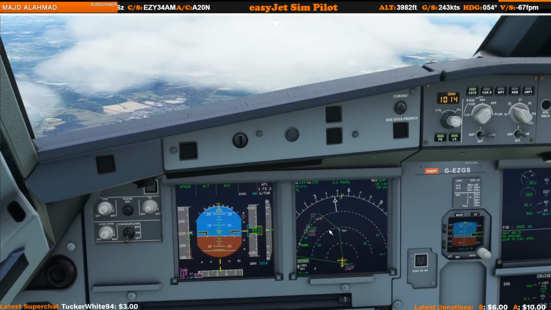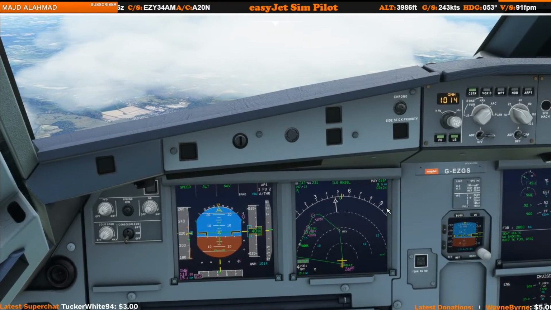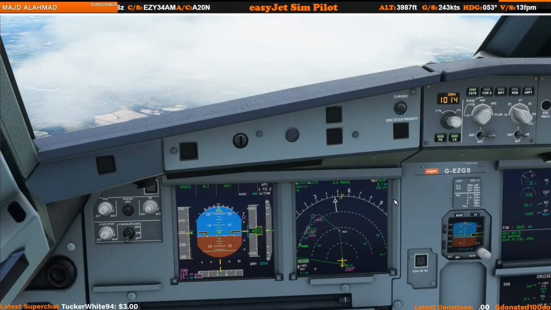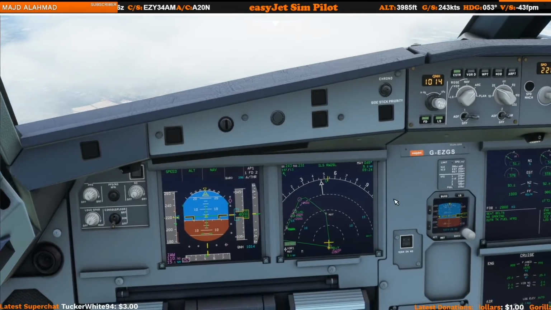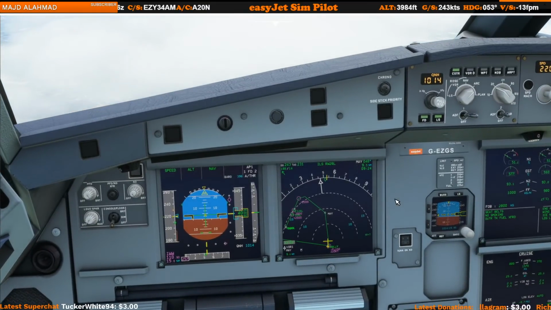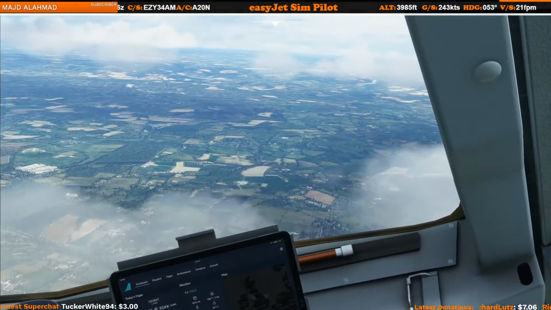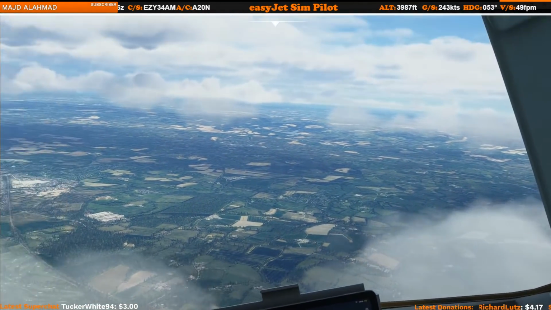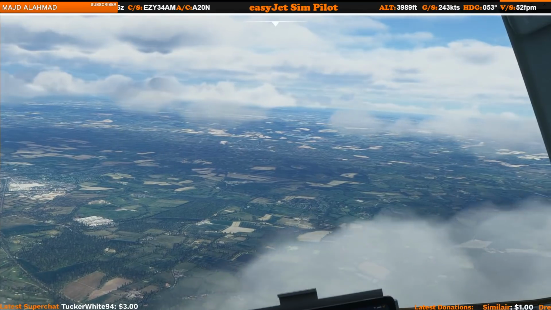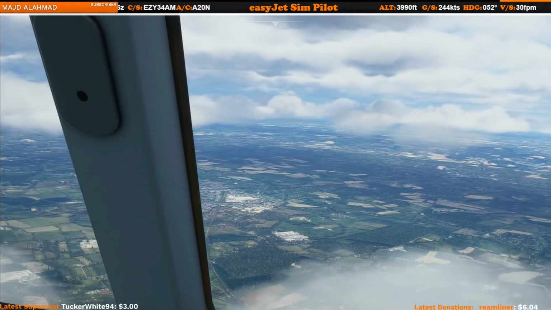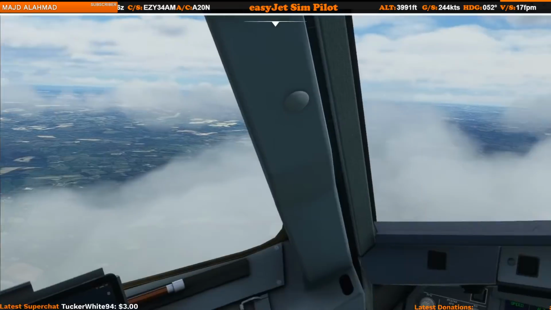So now we're inbound Mayfield. We want to pass Mayfield at 4,000 feet. Approach phase is already activated. London Gatwick is somewhere over there. Can't quite see it, but it's definitely there.